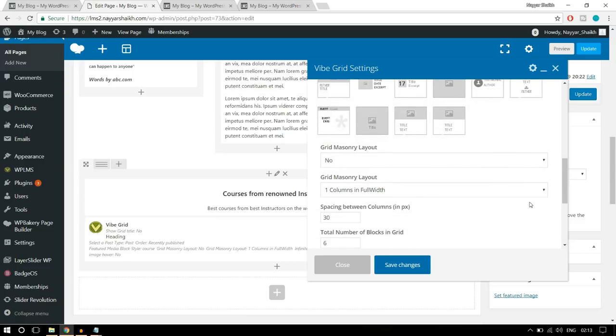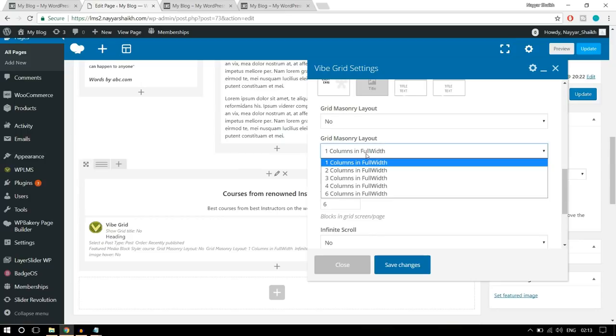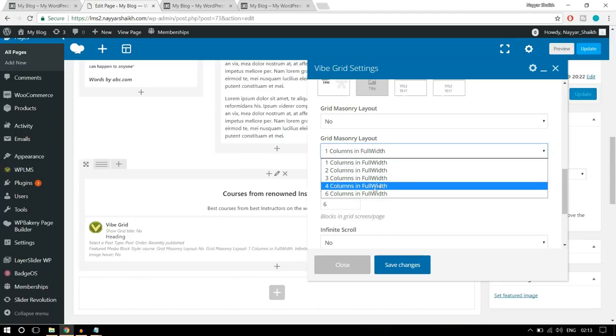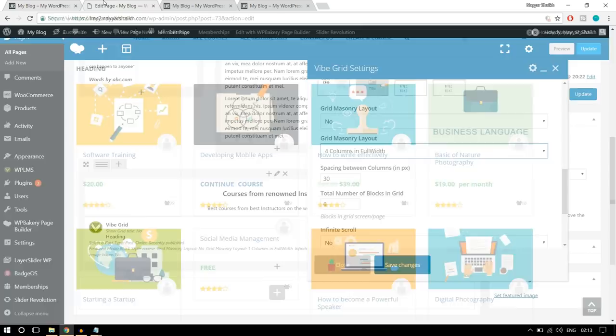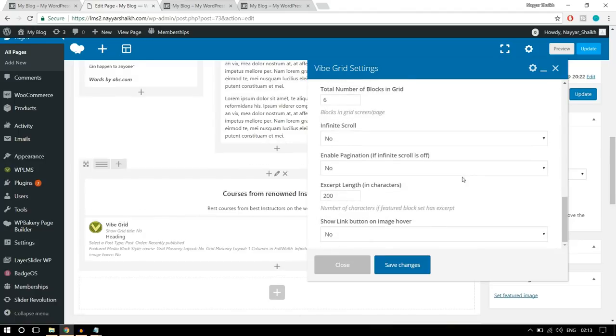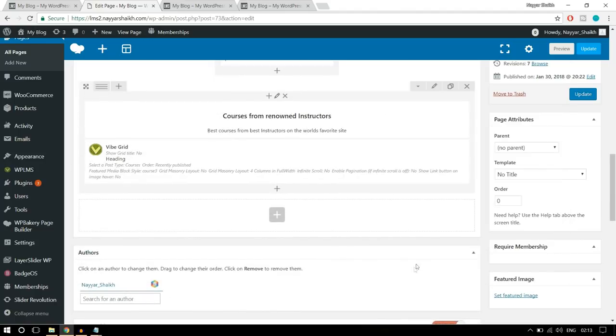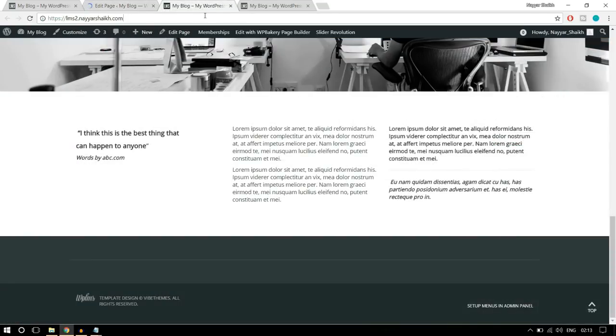Now scroll down. Here we have grid masonry layout, one column in full width. Now I want to show four columns. As you can see, I have 1, 2, 3, 4 columns. So I'll select four column in full width, and rest everything is fine. Just click on save changes, click on update, and hopefully everything should be fine. Come back to your website, refresh this page. Let's see what happens.